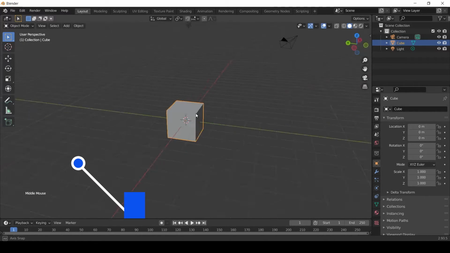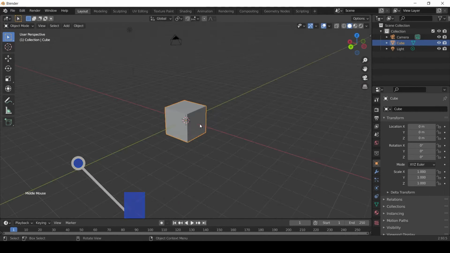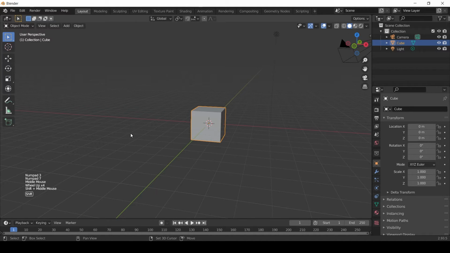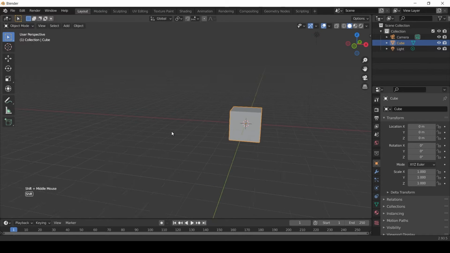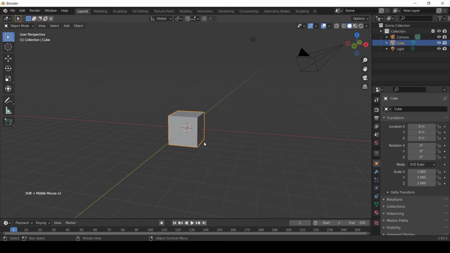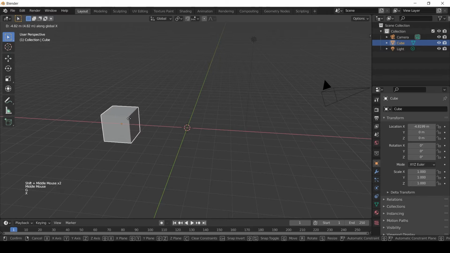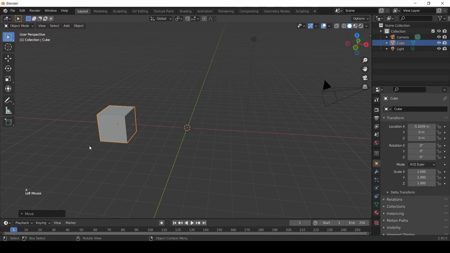So you can scroll in and out to zoom in and out. You can press Shift and hold the middle mouse button to pan around the camera, like so. Press G to grab the object, and you can press X to move it on the X-axis. Left click mouse to confirm the move. You can press Ctrl Z to undo, or Ctrl Shift Z to redo.